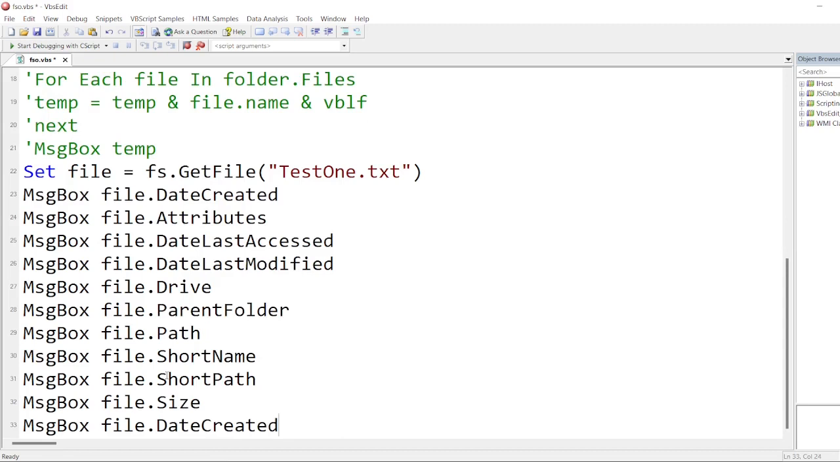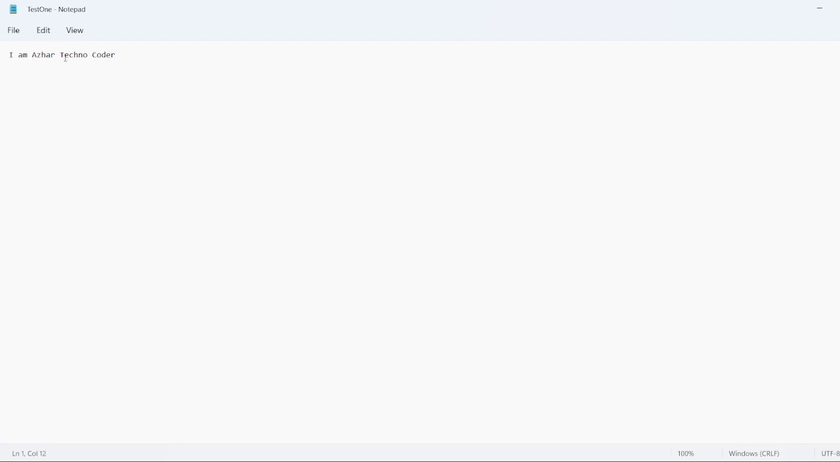Size, and then we can have dot type. So before running this, let me write some content in TestOne.txt. So let me write I am Azhar. My first channel is Azhar Techno Coder. My second channel is Result Talk by Azhar. So I just wrote few content so that the file size could be increased, right?